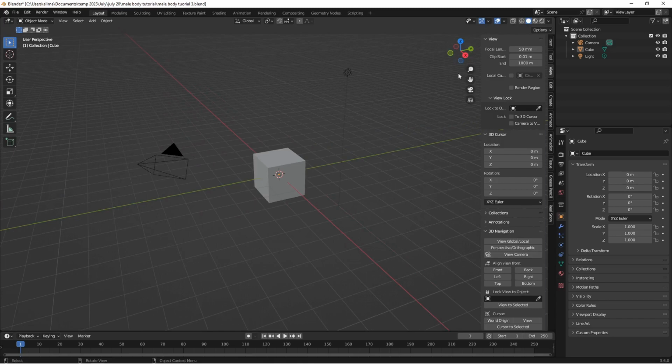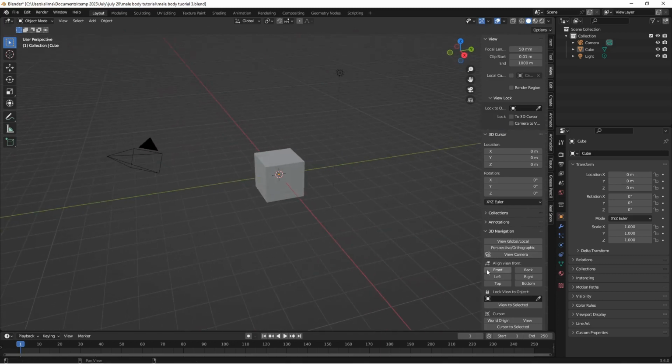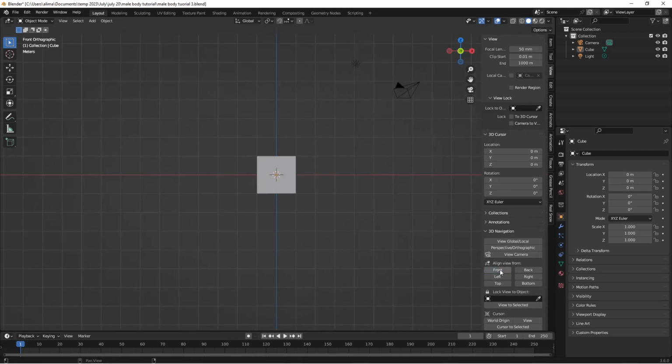These are very useful. That being the case, as far as rotating, I tend to hold the mouse button to rotate. I tend to switch my views by this front, back, left, right. I like how this works. So this is what we're going to be using as we work our way through this video.